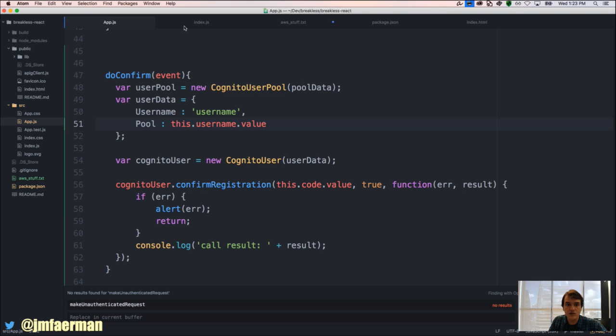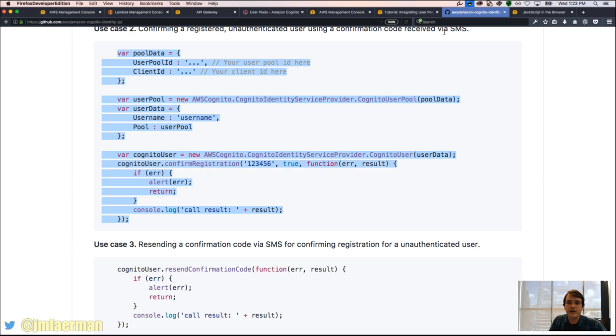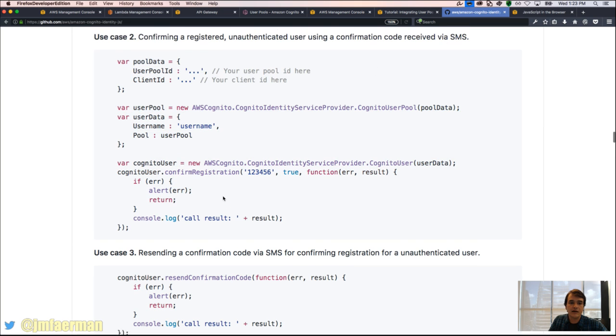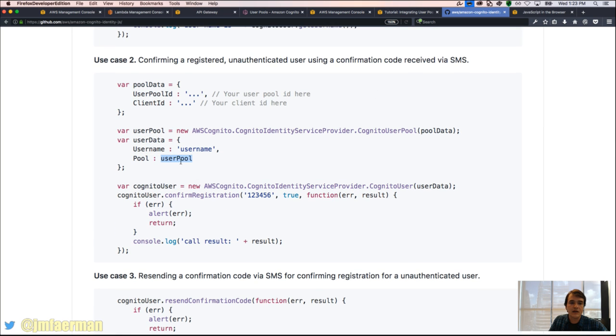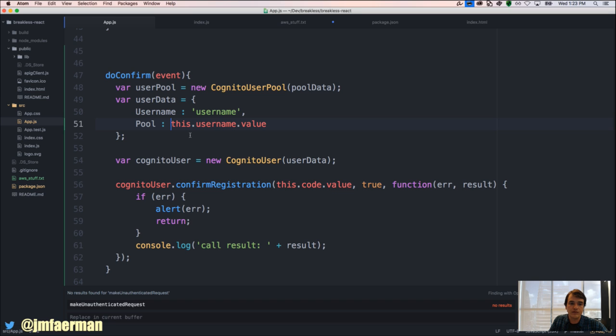Thank you, Newsmind. That's it really. The user pool needs to be the user pool, right? Of course. This is the username. Thankfully, you are paying attention. Yay! This should be right now.